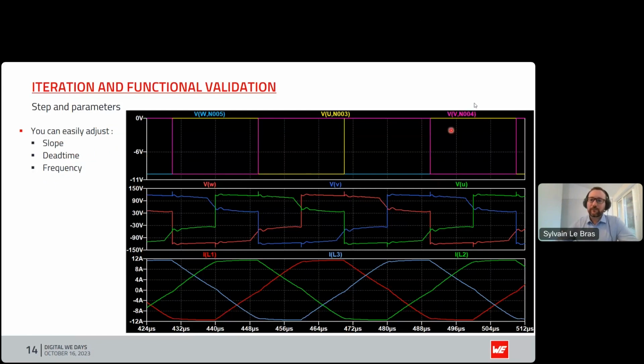So here is the example of what happens at the end of a simulation. You can see that you can easily adjust, by just changing the parameters, the slope, the dead time, and the frequency that you are using in your simulation. For me, the real power of a parameter is being able to change only a very few values and drastically change what is happening in the simulation.